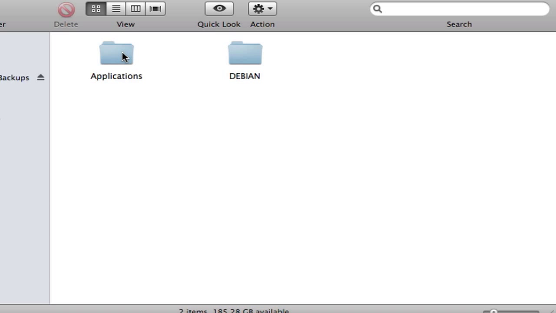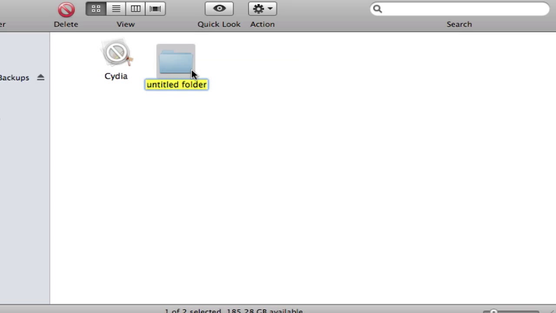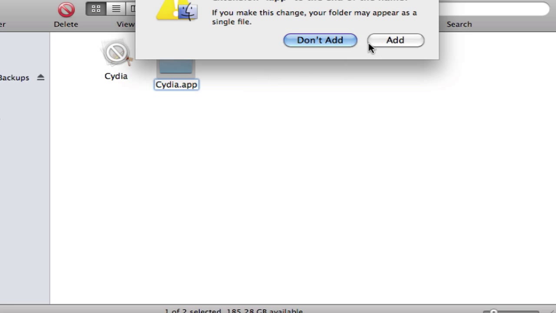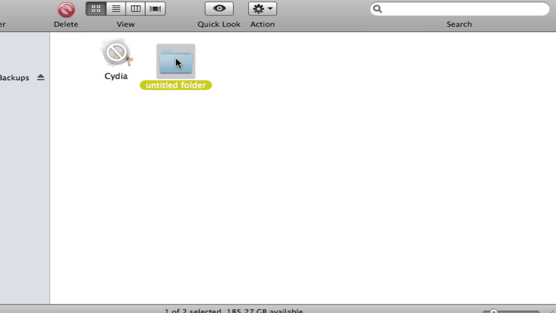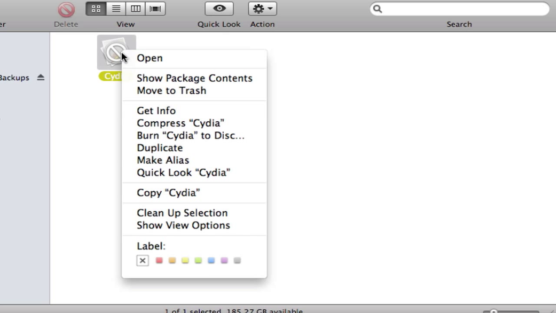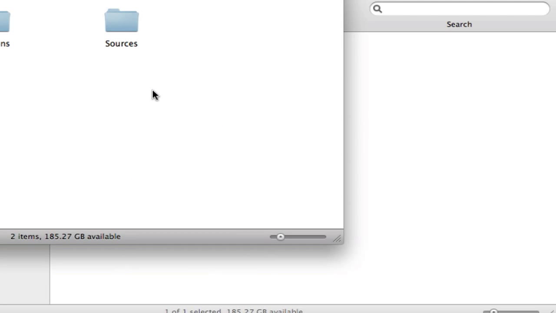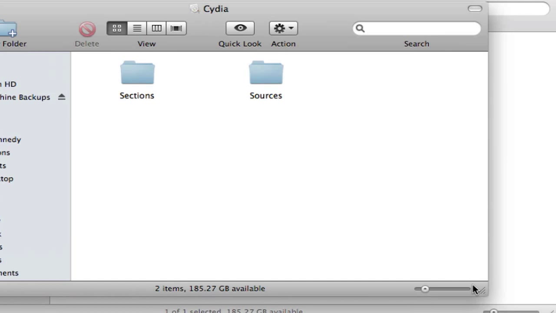The directory is Applications. In here you want to make a new folder and make it Cydia.app. I'm just going to show you, capital C, Cydia.app, like that. When you press enter, it's going to change it to this icon, and you can't open it. But to do it, you right-click, show package contents. And now you're in the contents.